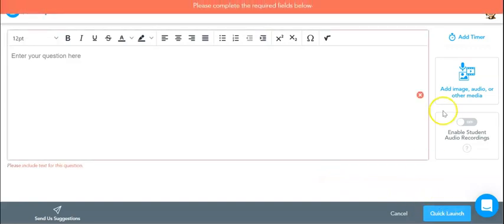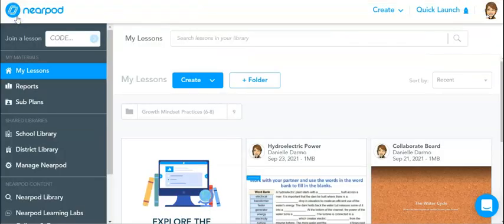When you select quick launch, obviously you have to finish it, but again, it will give you the links to send it out to students. And you would just put that link in Neuro Chat and they would come over and complete that in Nearpod. So a lot of ways that Neuro and Nearpod can work together.